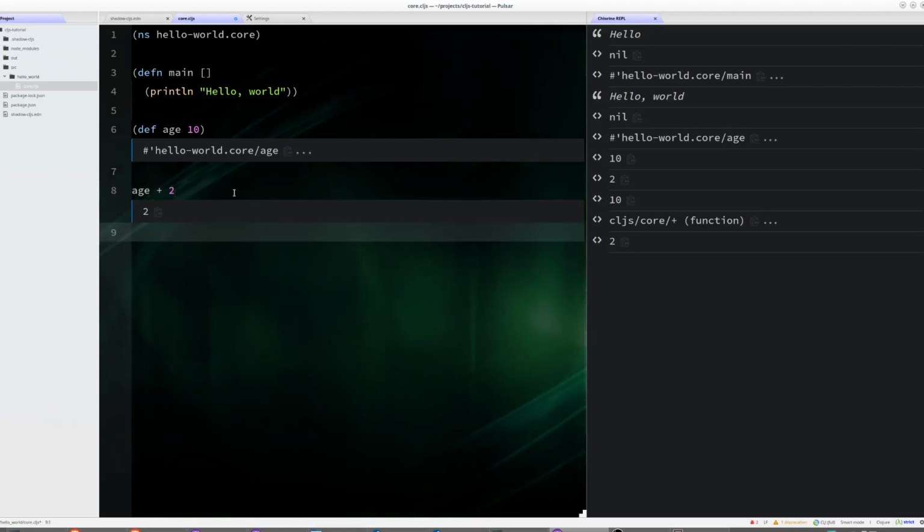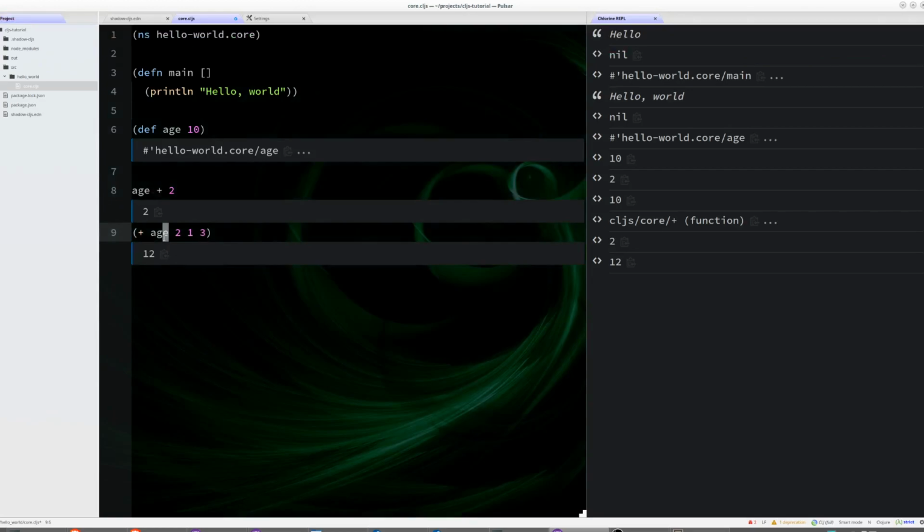So if I want to write 10 plus 2 or age plus 2, I will have to again open a parenthesis, put plus here, age 2, and now you have 12. This is somewhat complicated for some people that are not used to the language, but understand that plus also accepts multiple arguments. So for example, if I have 2 and then 1 and then 3 here, I will actually sum 10 with 2 and 1 and 3 and get the result, which is 16.